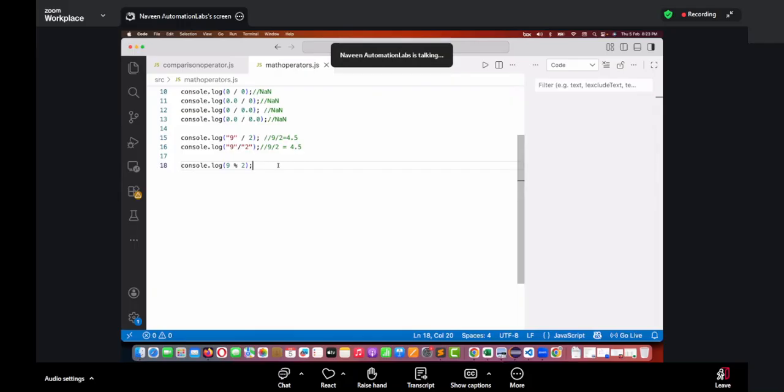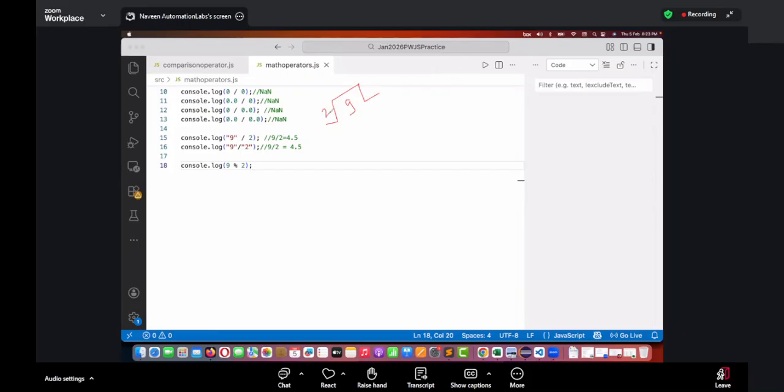9 divided by 2 means what is the remainder? Not reminder, remainder. Remember, we used to solve these problems like this, for all the non-programmers. Try to understand that. Remember, we used to solve this problem like this: this is 9, and then a 2 over here.